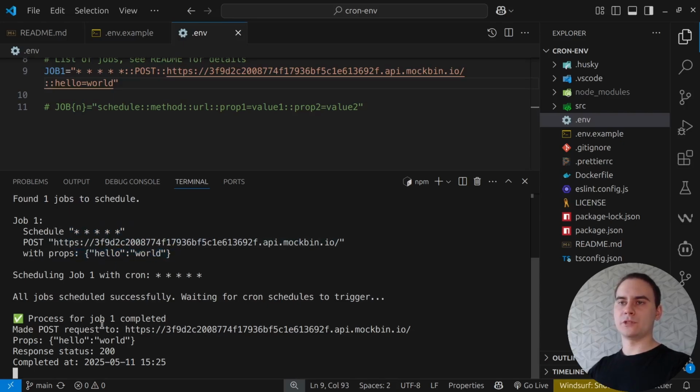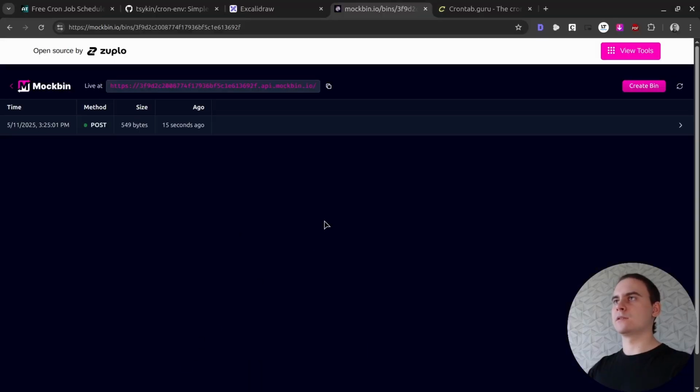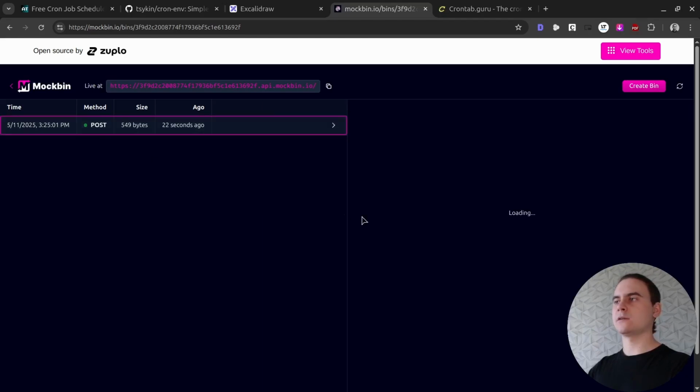And as you can see, it already fired this job. Again, it fires every minute, so every first second of each minute, basically. And now we can check the mog bin. Indeed, we have this request that was sent. Let's check it out. And again, it was a POST request, which is according to our configuration.